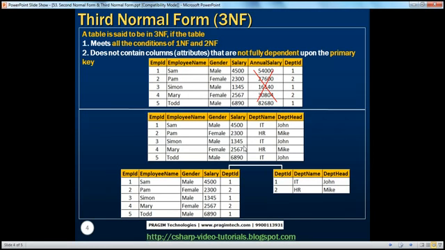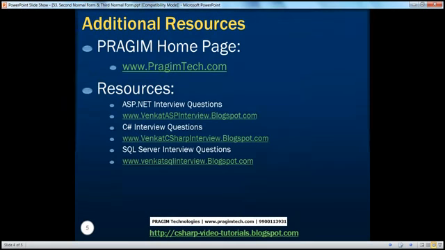Whereas if you want to get this table into third normal form, you remove those columns that are not fully dependent on the primary key into its own table and establish relationships between them. So basically, the rules for the third normal form are that they should satisfy the conditions of the first and second normal form, and it should not contain any columns that are not fully dependent upon the primary key.